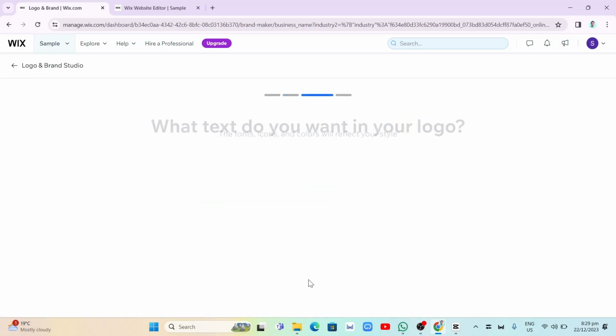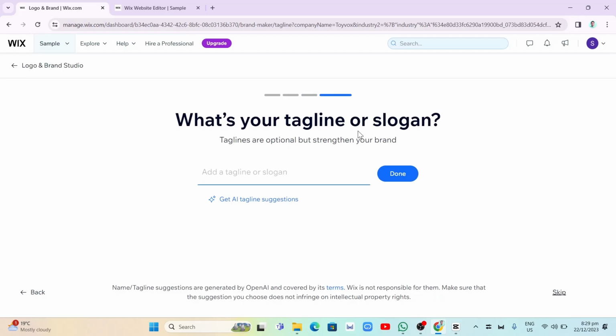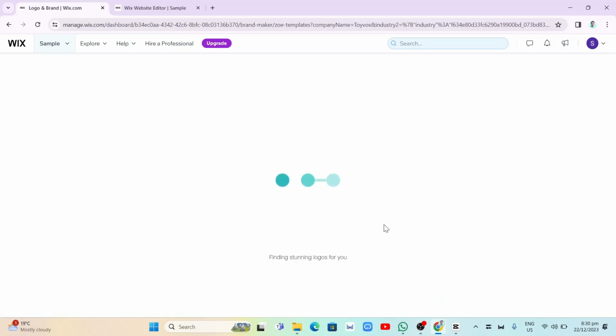So click on next. And then what text do you want in your logo? You can type right here your business name, or you can click on get AI name suggestions. So you can select from here if you want Toyzio, Play Nova, or Toyvox. So just pick this Toyvox and click on next. And here, what's your tagline or slogan? You can get AI tagline suggestions. So right from here, I want to choose a world of play, and then click on done.